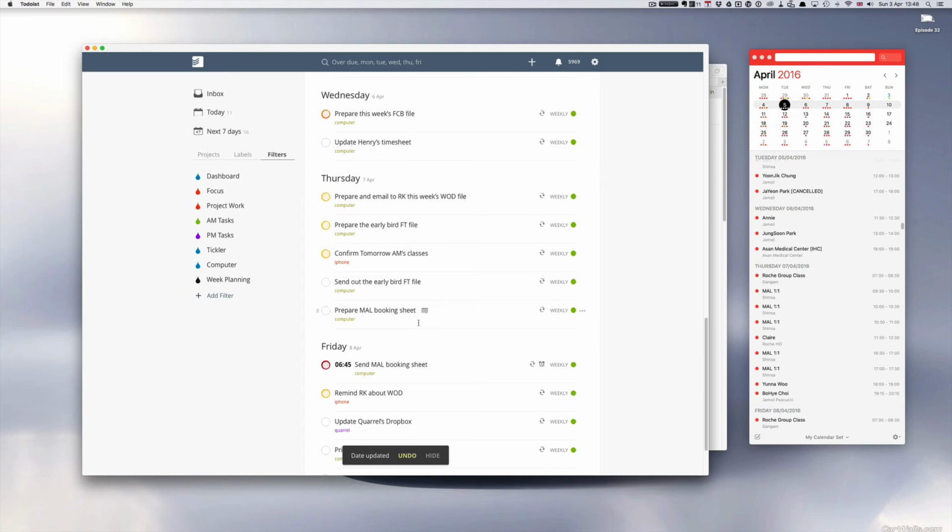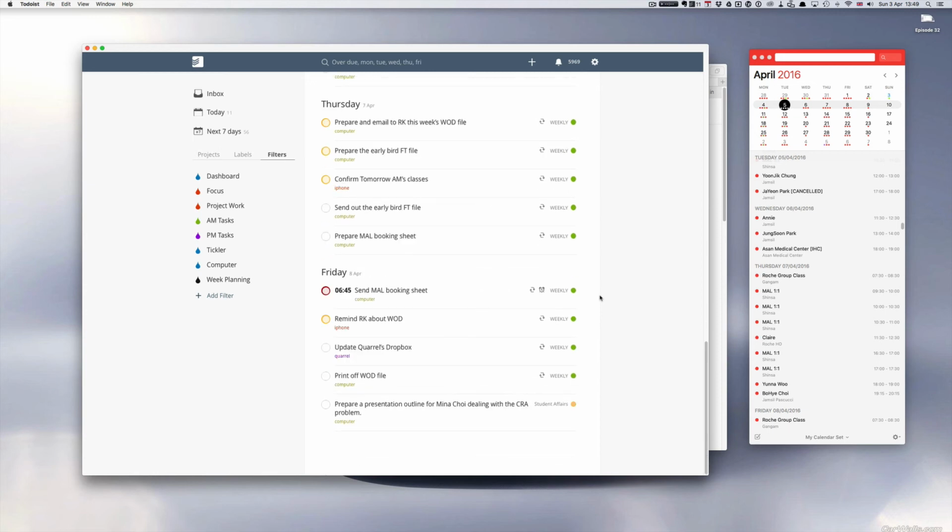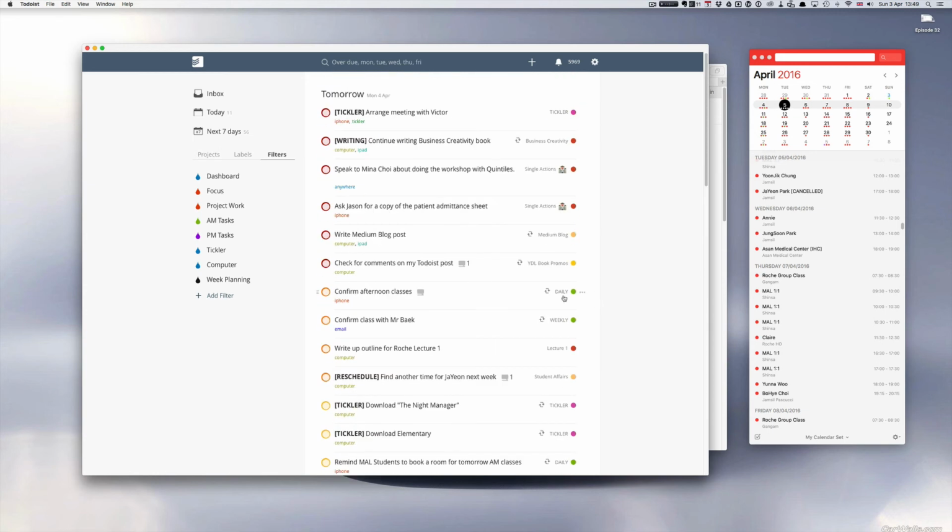The prepare the mail booking sheet, I have to do that every Thursday. Send out early bird FTs Thursday, confirm AM classes, prepare early bird file, and so on. So these things here are non-negotiable. These are weekly recurring tasks that I have to do on a Thursday. But at least I've managed to have a look, and I can see what can be removed and made very simple. So there you go.